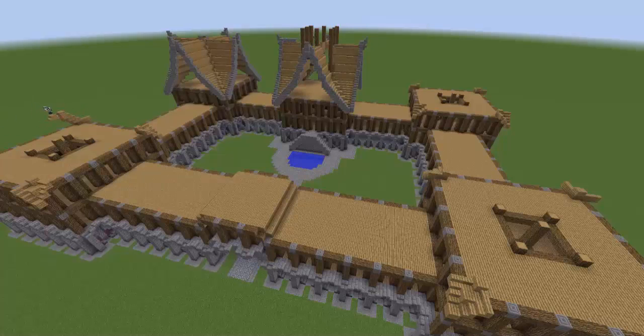Now, make sure you put on the top beams for the rooftop. That way it is capped off and you don't have rain coming in. And it makes it look a lot better that way.